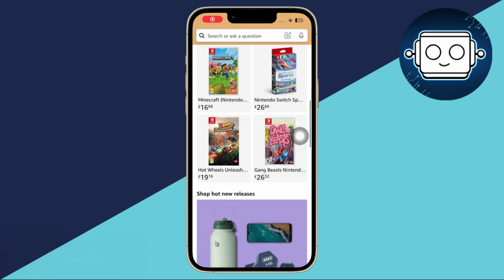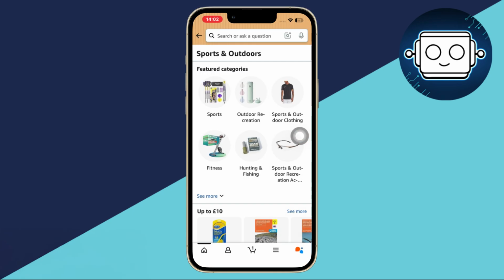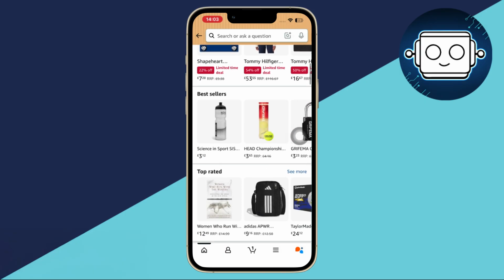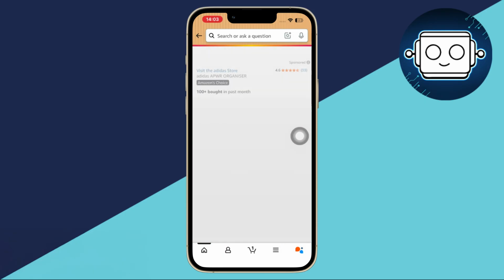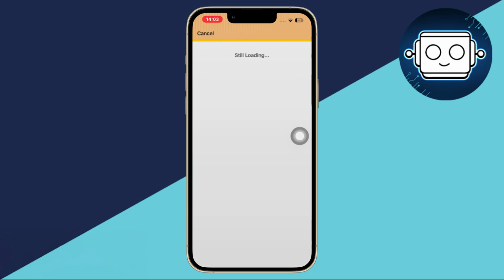For example, if you're browsing a store like Amazon, look for the AfterPay option at checkout. If it's available, you can choose it and split your payment into 4 installments. And that's it. So, that's basically how you can use Cash App AfterPay.